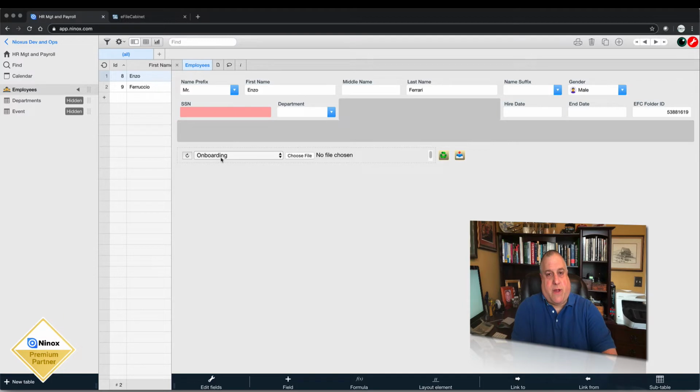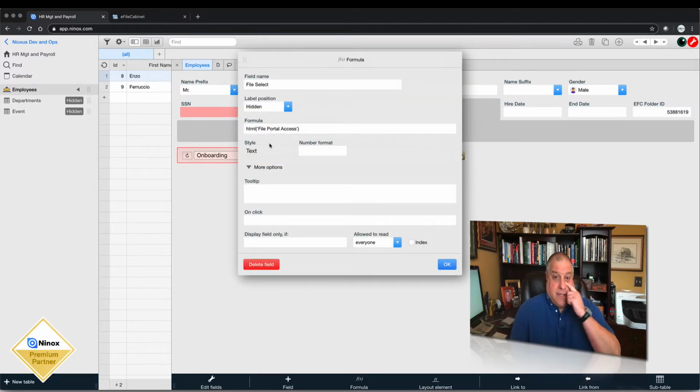Let's review very quickly. Step 1, we pasted in the global function. Step 2, we pasted in the File Portal Access function and hid it here in this table. Step 3, we created a new formula and we pasted in the HTML call to the File Portal Access code.